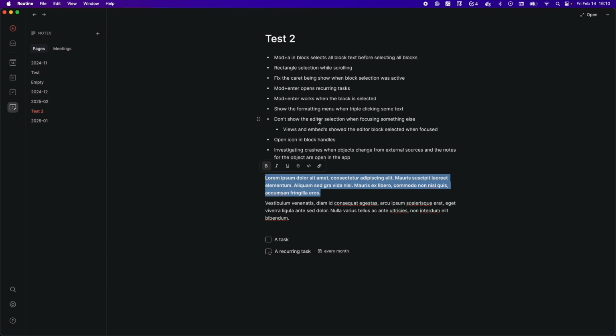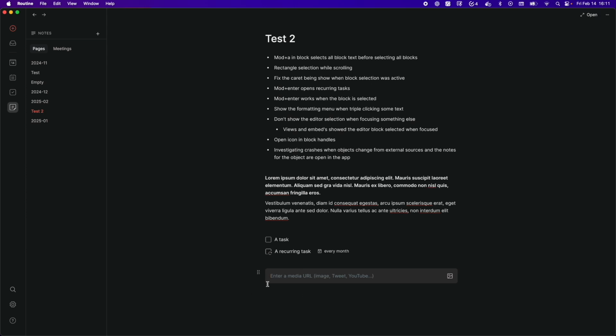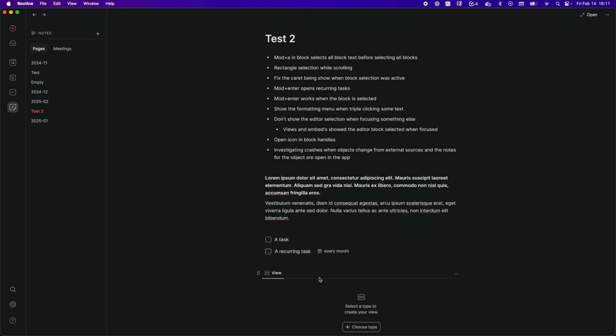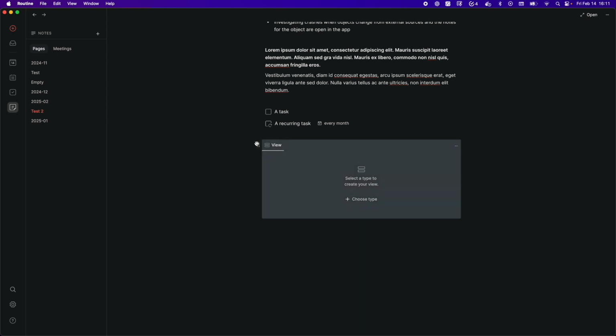What else? Not showing the editor selection when we're focusing on something else, like a view block or an embed block. Before, when you would create an embed, for example, the block would appear selected, even if we were focused inside the embed, and now that's been fixed. So that's working well, and if you select a block, then the block can be selected. Same thing for views. Now when we make a view, you don't see a selection around it, and the view is focused, and you can press enter and use the keyboard for that. And then if you click on the block, it selects the whole block.